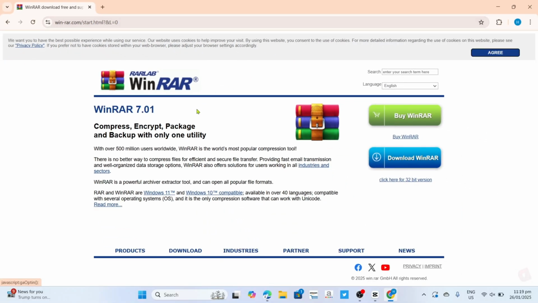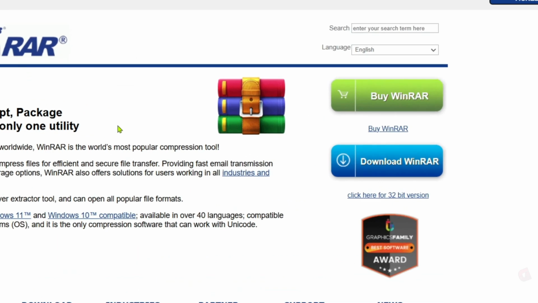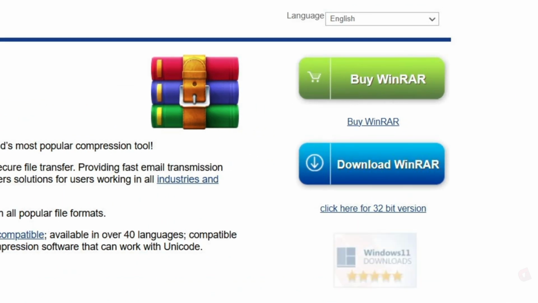So to download WinRAR on this website, it's so simple, since if you take a look, you will now be able to see the download WinRAR option right here, just go and click it.